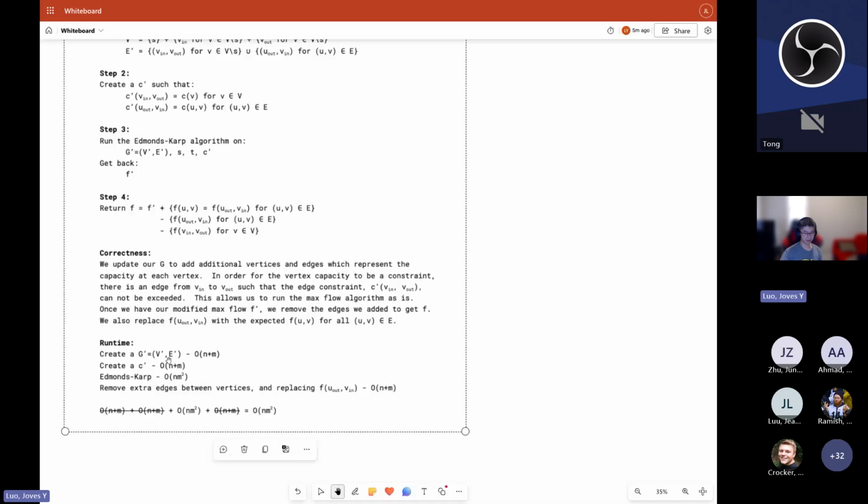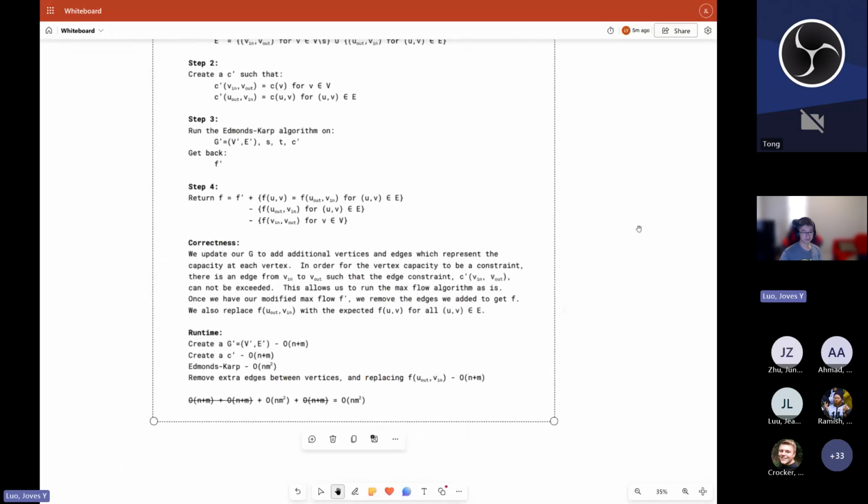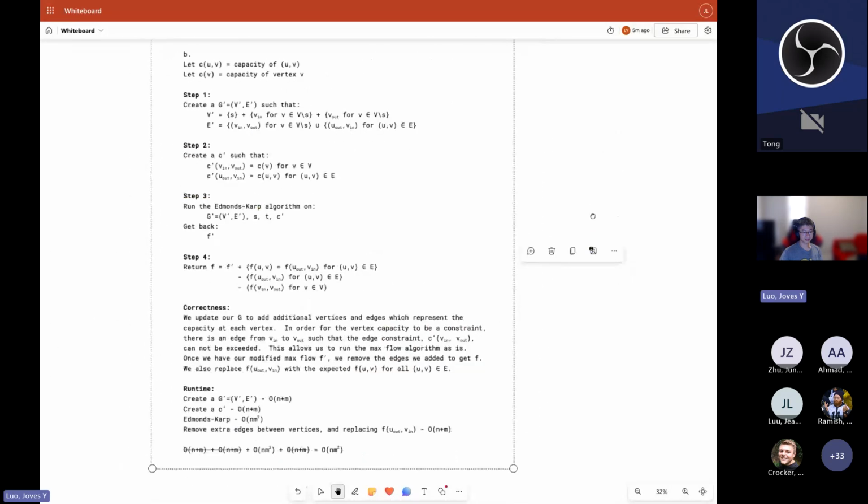To update or add to the capacity is also O(n + m), and the max flow is O(nm²). The reason we use max flow is because I have no idea if these capacities are integers or not. And then to remove the extra edges between vertices and replace them is O(n + m). So our overall runtime is dominated by the O(nm²). Okay. Anybody have questions about the solution?